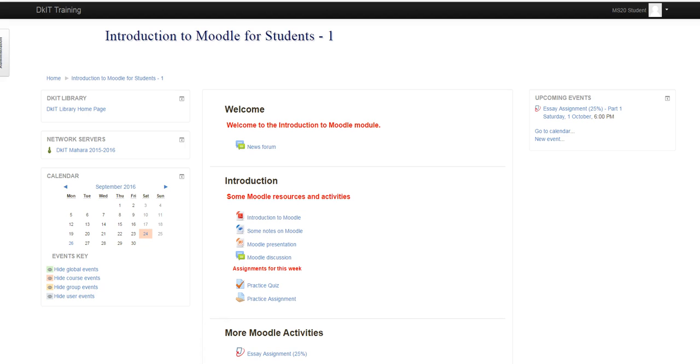So here is our module page, and on it we can see an activity called Essay Assignment. The icon to the left is the Turnitin icon. So this is a Turnitin assignment as distinct from the standard Moodle assignment. And as usual, we click on it.